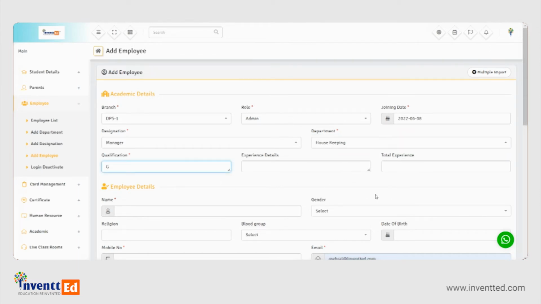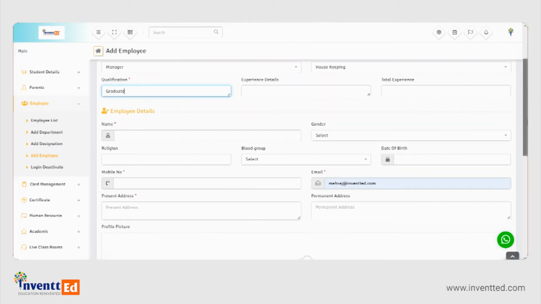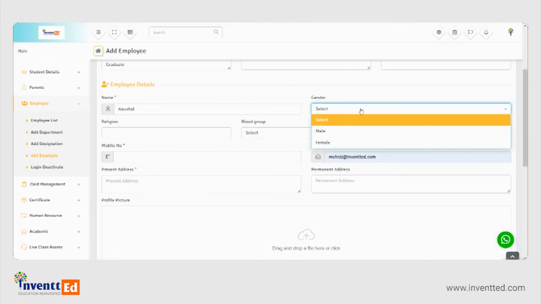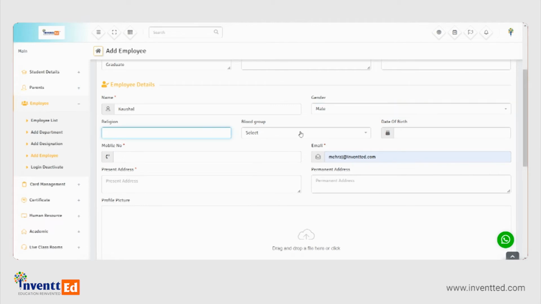Put up a qualification. These are not mandatory, so I'm not putting it. Give a name, let's say Ashton. Select gender. So these are not that mandatory. You can give a mobile number. Give an email ID.